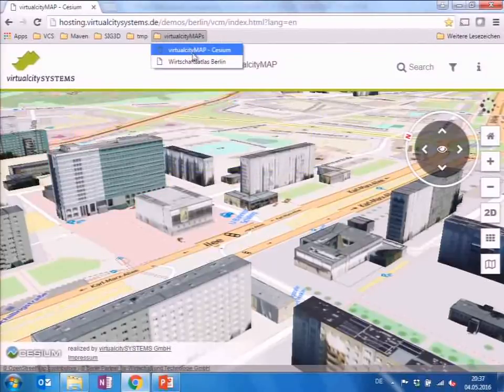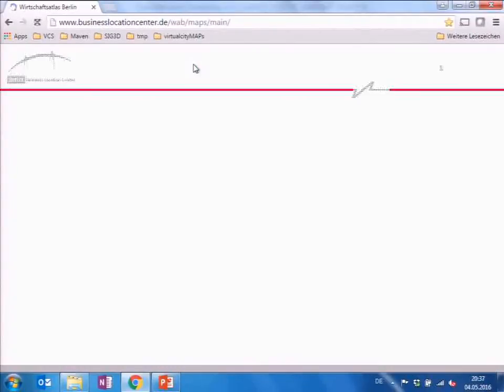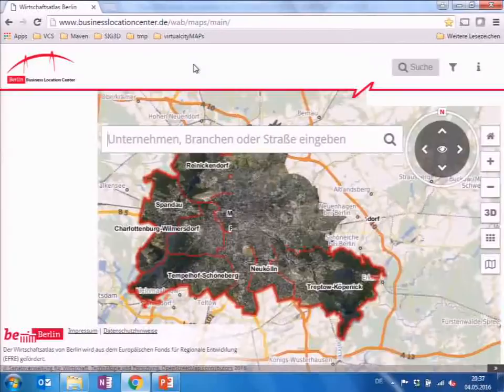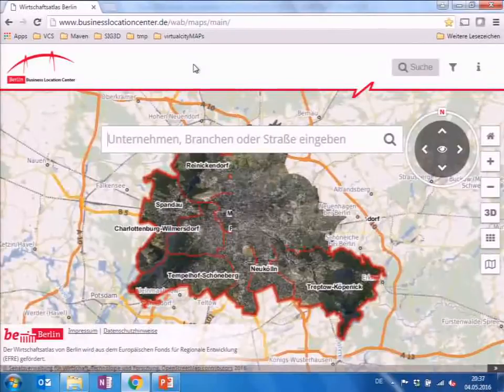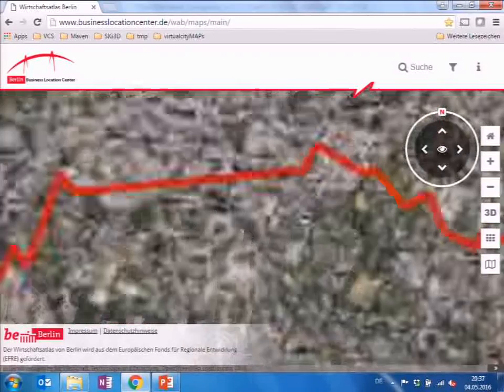Yes, and if you also want to see that more high-resolution model, then go to that URL, Business Location Center. This is the official application from the city of Berlin, and they use it mainly, as I told you, for city marketing.